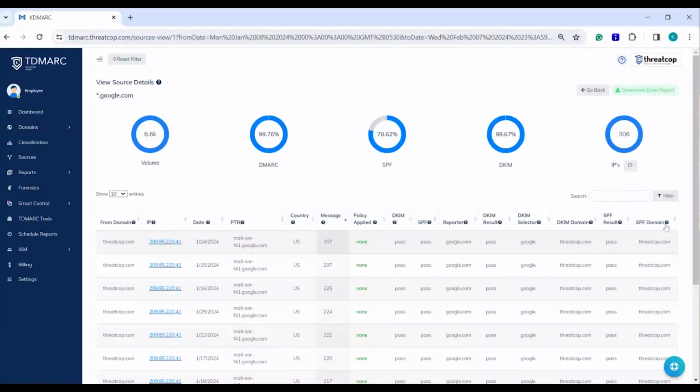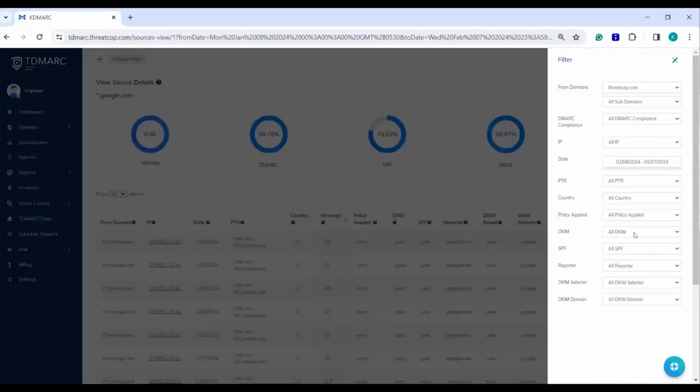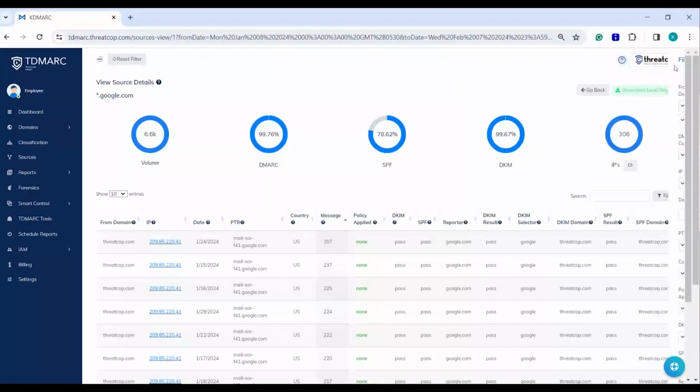You could download the Excel report of it. You could download the IP reports for it. You could filter the reports according to your requirement, like SPF fail or DKIM fail. Everything would be available here in the sources section. Now, how does TDMARC help you to visit your DNS less?